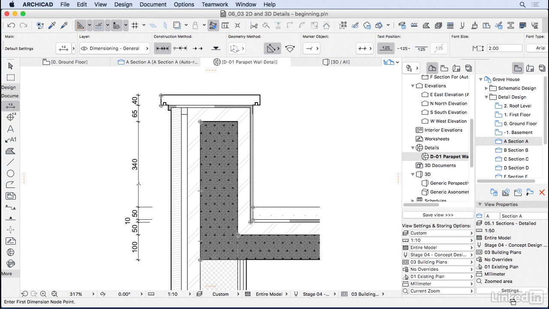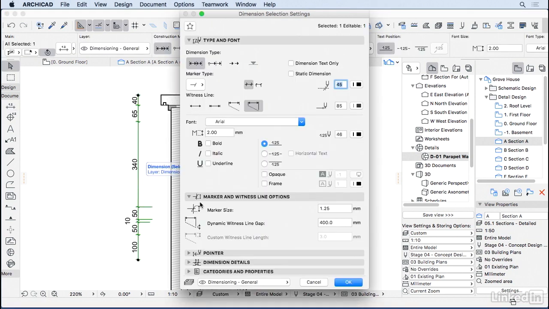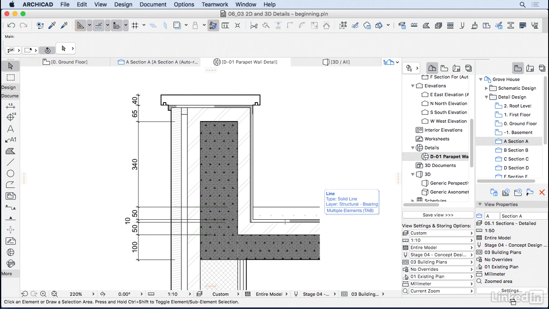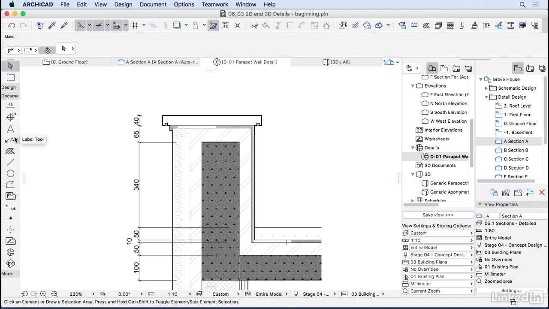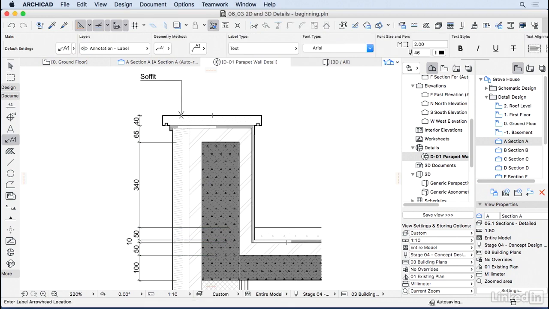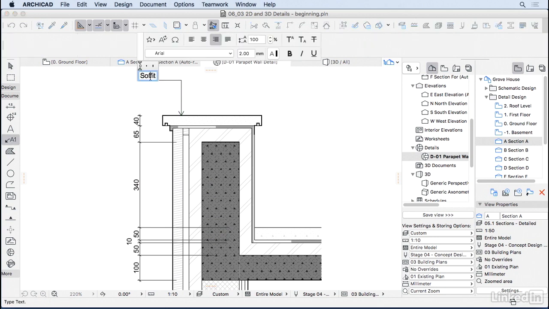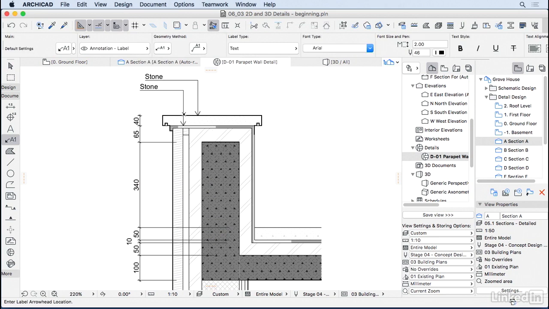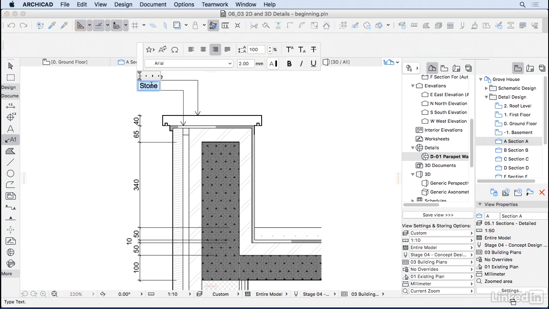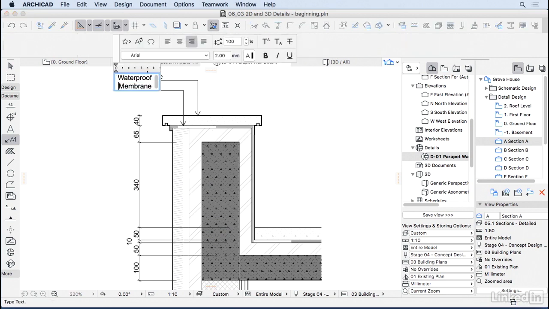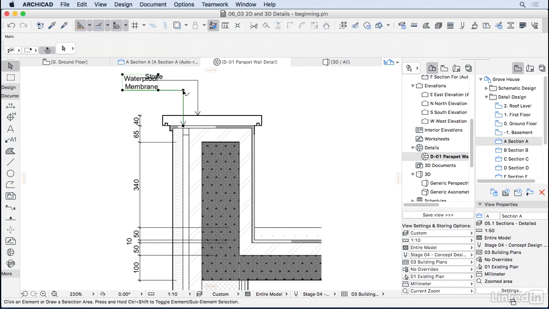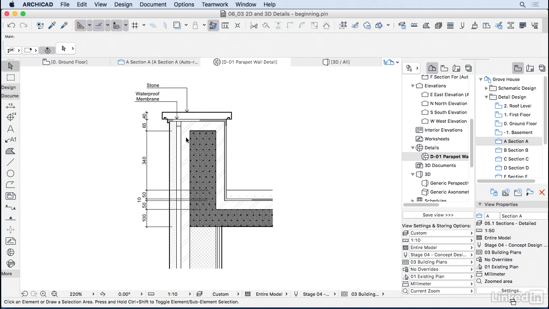I'm going to place it here. I think the witness line is too far, so I'm going to do it like at 100. That looks better. And you can also place some of the labels. So I'm going to do a label here for stone, another for the waterproof membrane. I'm going to do this one in 2 lines. Well, you got the idea. So you can keep on adding more and more details here.